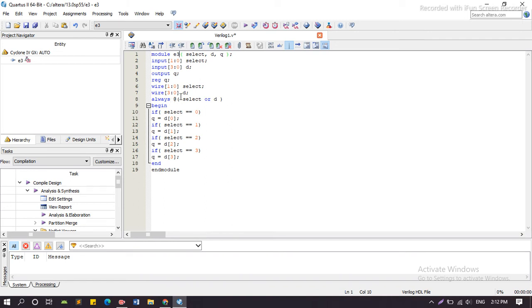Here we declare it, and here register Q, which is always at the rate. It continuously updates the select and the output according to the given situation. Here the code begins with if statements. If we select 0, then the output is equal to D0. If we select 1, then the output is equal to D1. If we select 2, then the output is equal to D2, and if we select 3, then the output is equal to D3.